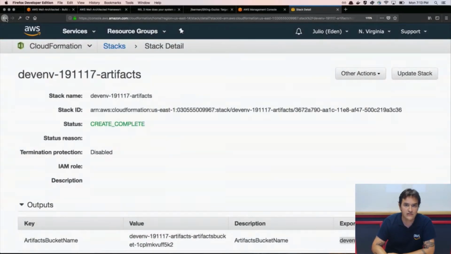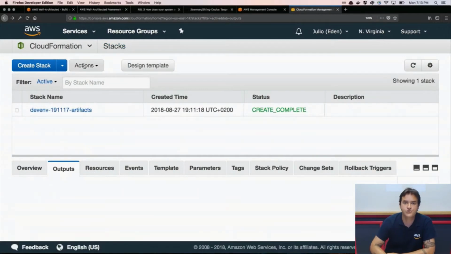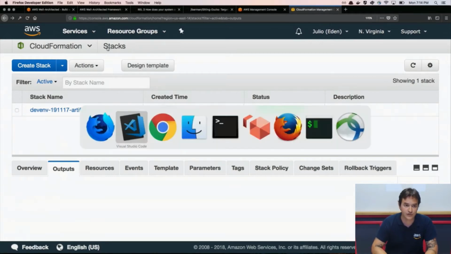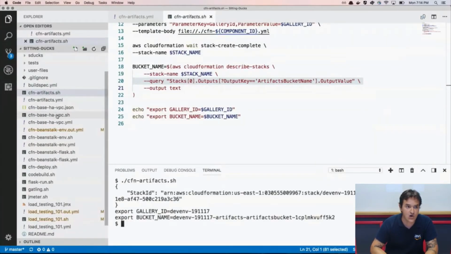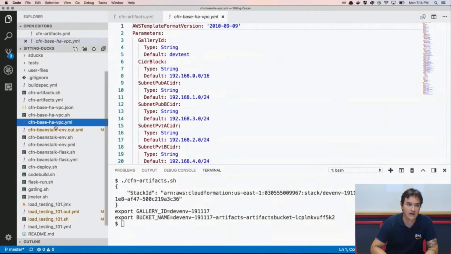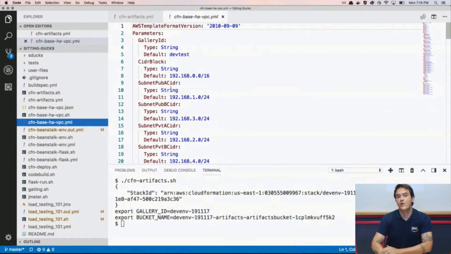All right, so the next step is to do our VPC. To create our VPC, we're going to follow the same approach. And in the last episode, we discussed network topologies and things that you can do. And here is the template that we built for that. So here on CFN base AJ VPC, this is the YAML file that we have.